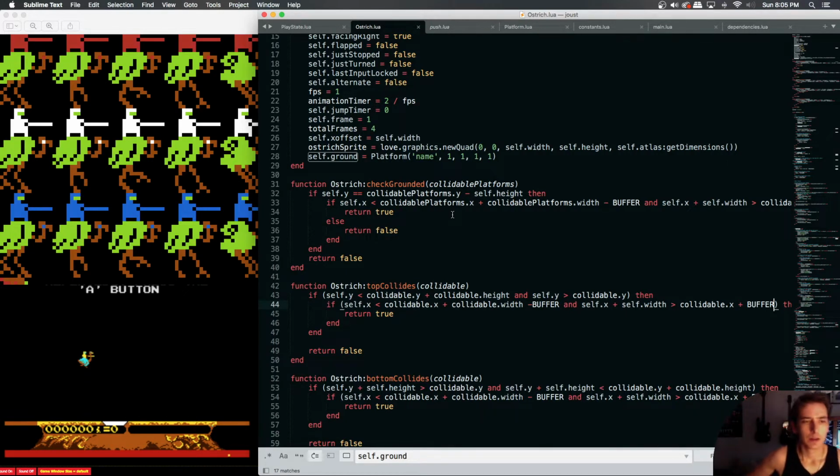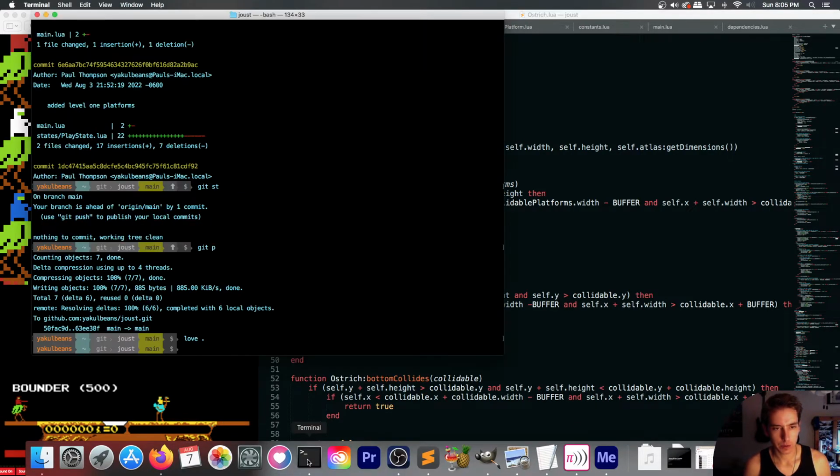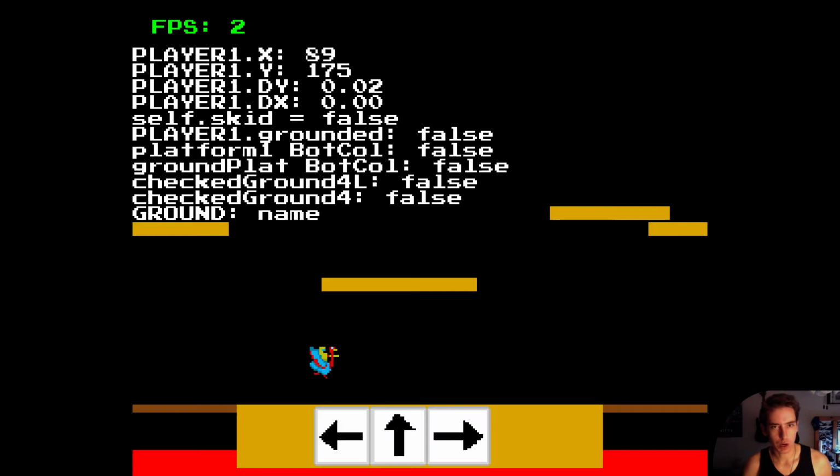So okay, here's a problem. We have the buffer on the platforms, right? So that the ostrich can go about neck deep before colliding and bouncing back. We also have it so that the ostrich walks off. Here, let me show you. The ostrich will walk off a platform.